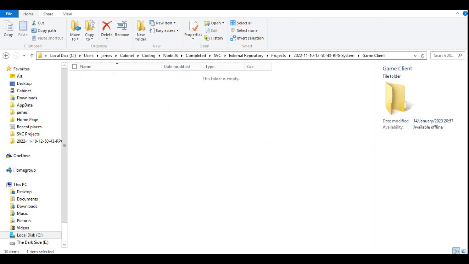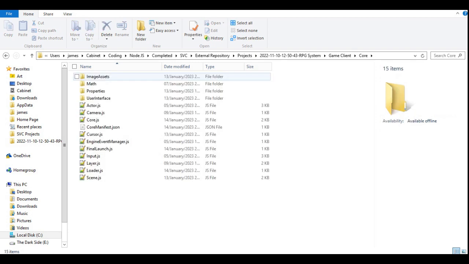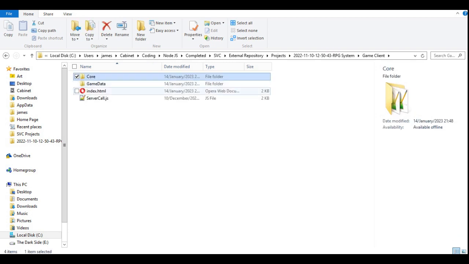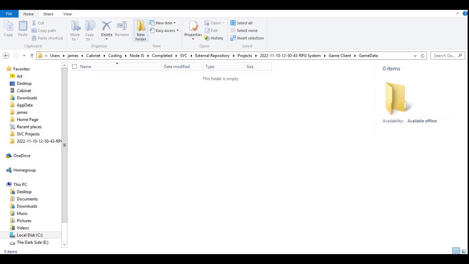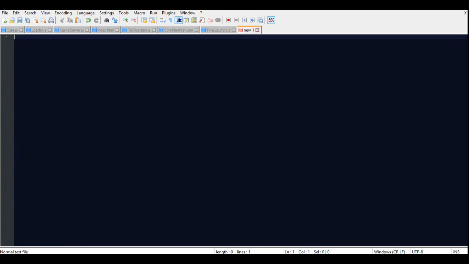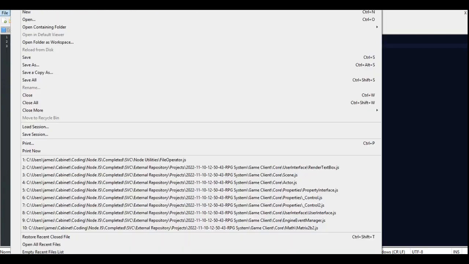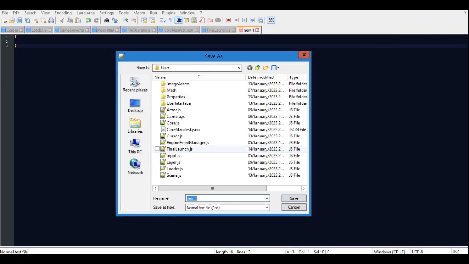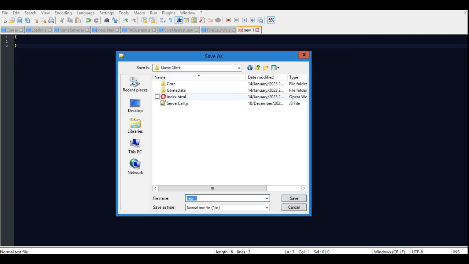And let's just, because we've got nothing in there at the moment, we need to make a folder called scene or scenes, and we're going to make a scene. We're going to call this defaults. I'm just going to save it as default JSON. We're going to put it in the scenes folder.